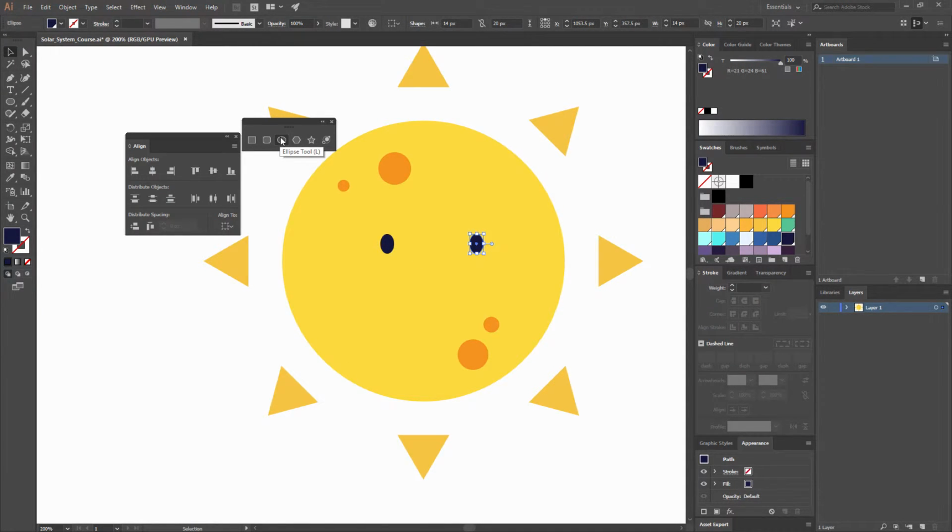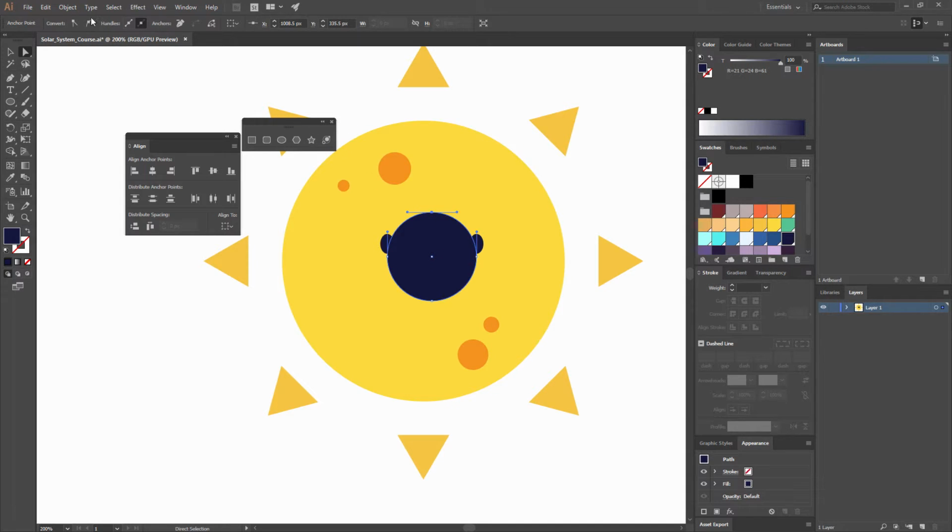Then I'm going to make another ellipse that is around this size. Then I want to go to my direct selection tool, or press A on my keyboard, go to this anchor point and delete it. You can press delete, then select both these anchor points and join them by going here to connect the endpoints. Then I want to select the top corners with my direct selection tool and round them a little bit.